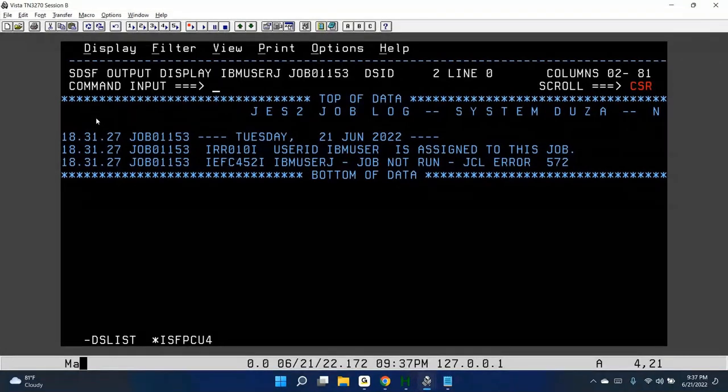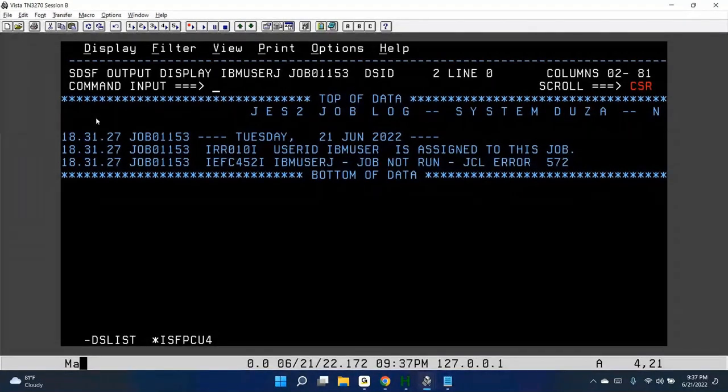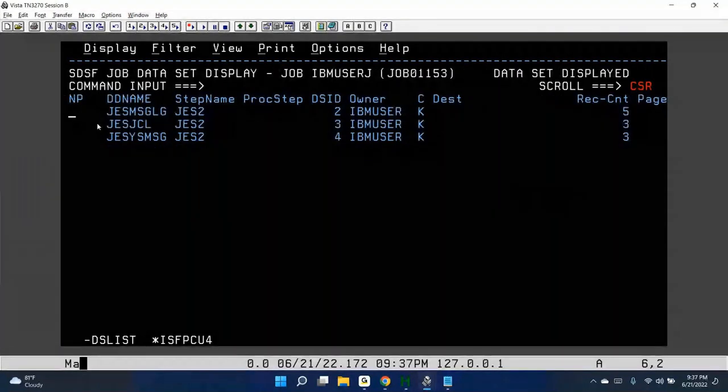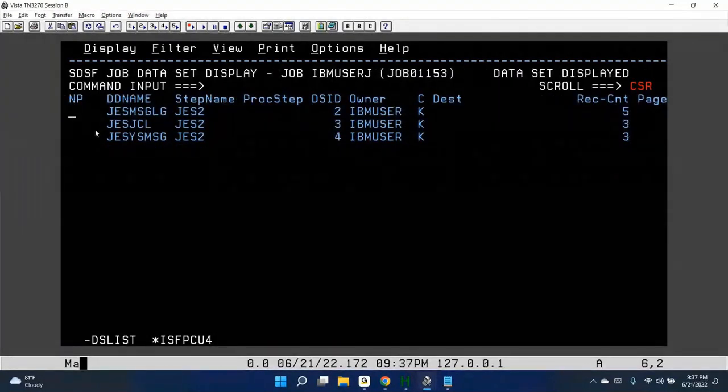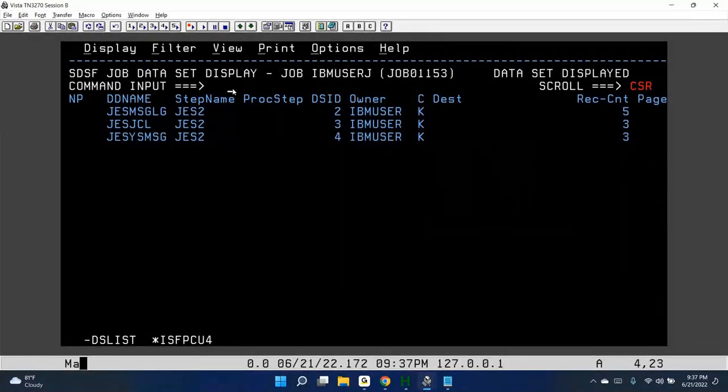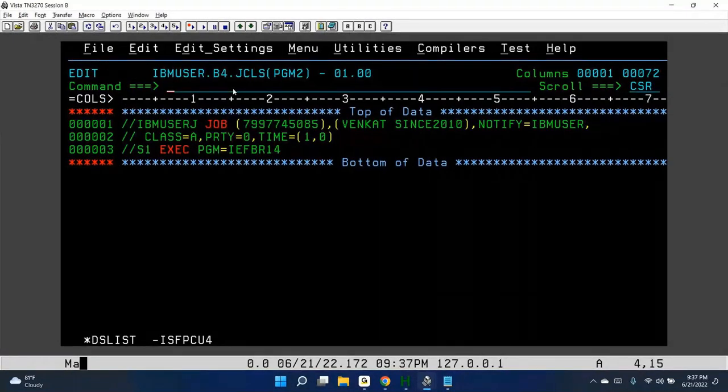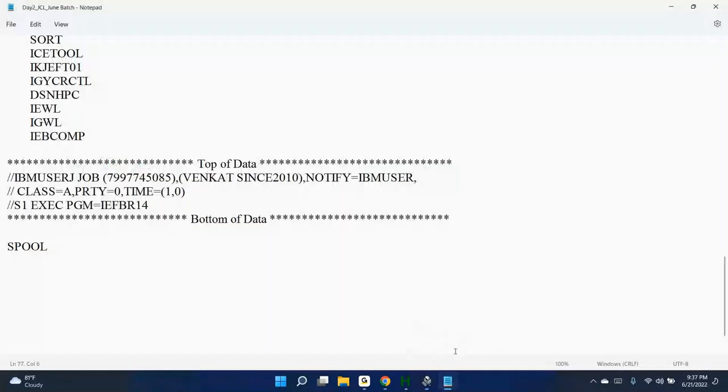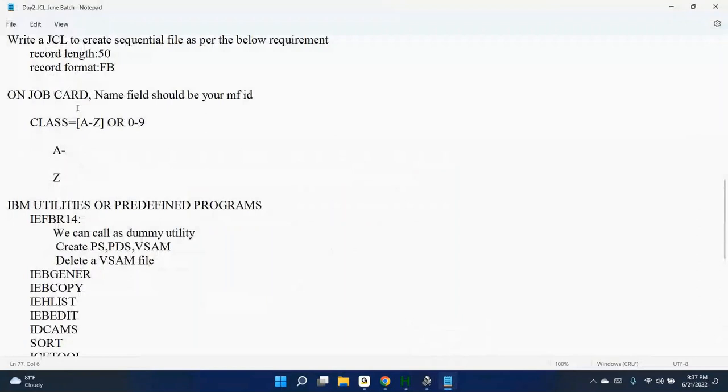Press F3 and whichever you want, you can see. We will come back to these DD names in a while. Now press F9 to go to the JCL. Okay, team, now you know how to go to the spool and everything, but we did not complete our requirement.